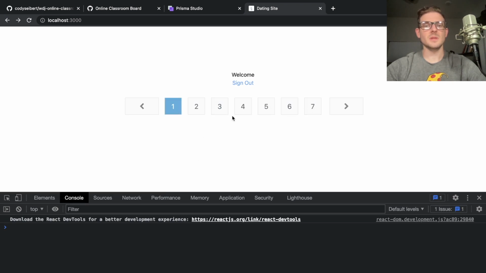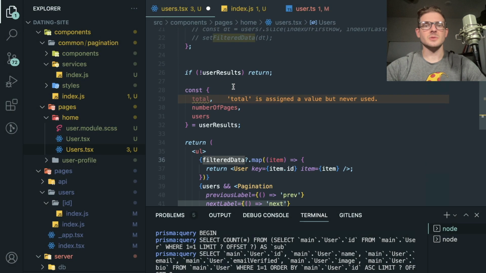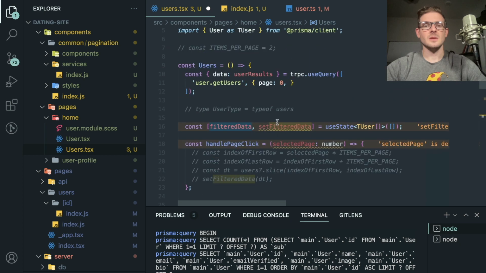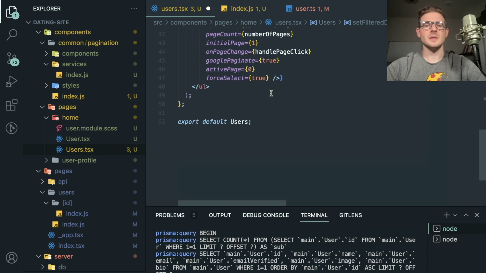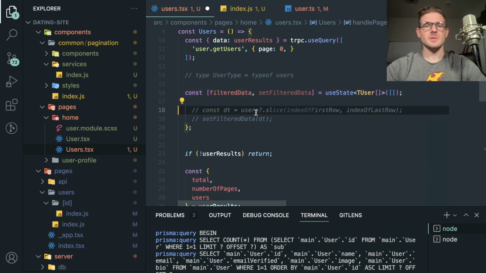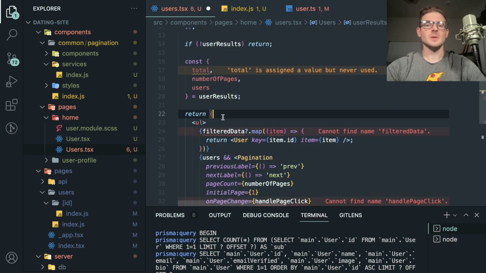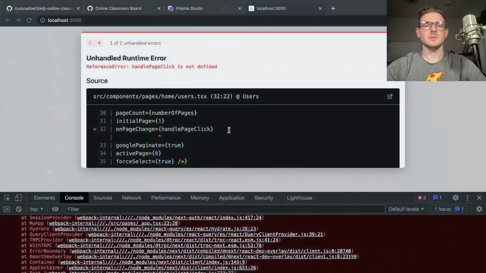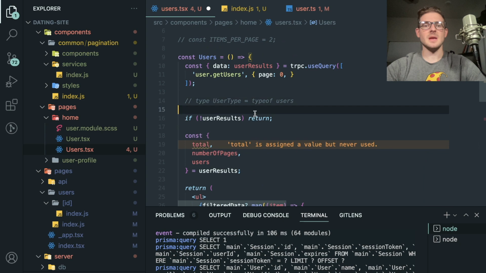Yeah, this works now. The only issue is that the users aren't being displayed. So I got to figure that out. It's probably because filtered data, I commented it out. Set filtered data. Where's that coming from? So I think this was something we don't even need anymore, right? Because the filtering is happening on the back end. So this could just be users here, I think. And then handle page change. Okay, let me add back that function.